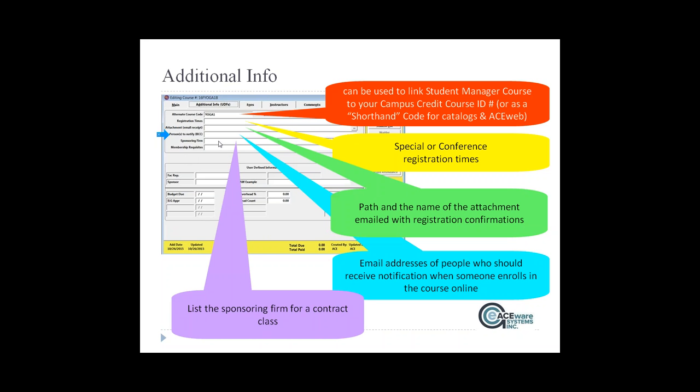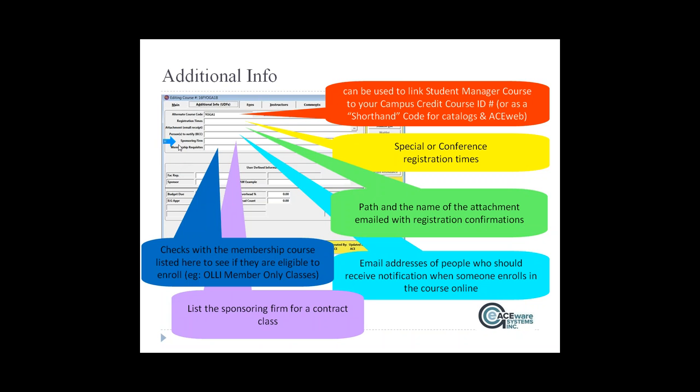Sponsoring firm for a contract course. This is how you can cross-reference which firms in your database are actually taking contract courses, by linking that firm record to the course itself. And then finally, membership prerequisites. Again, for OSHA programs or membership programs where you must be a member in order to take that class, that last field is the spot where you'd put in the member code required to be able to enroll in that class.